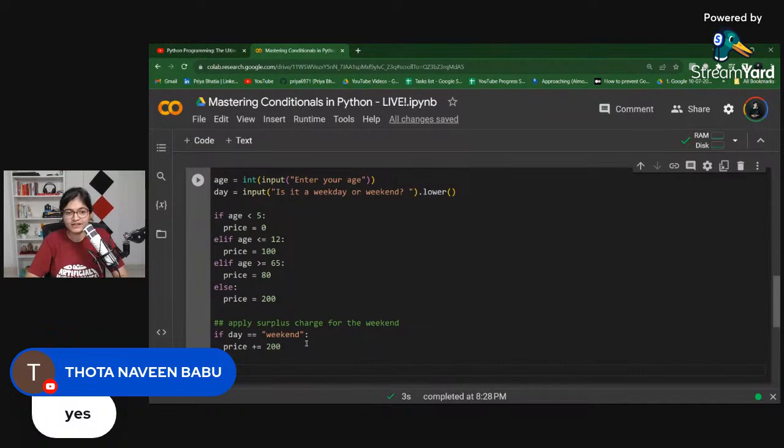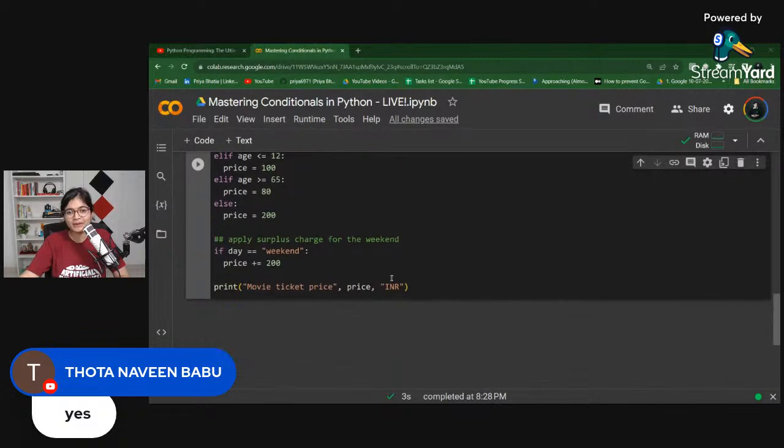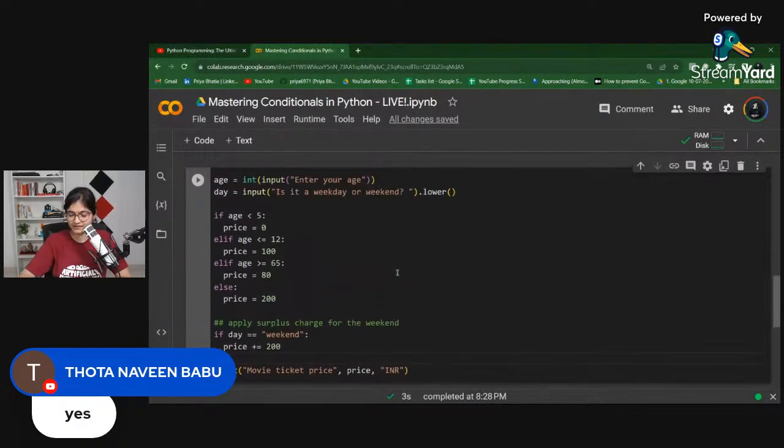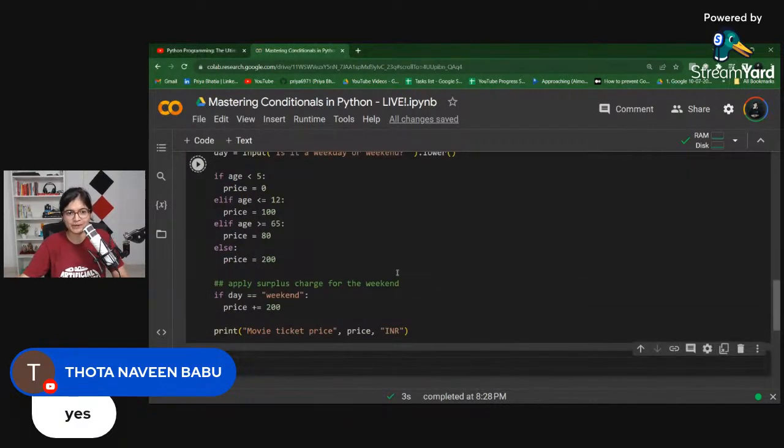And now I want the movie ticket price to be displayed. So I'll display the price in INR. Make sense? So basically now we will be able to get the complete price. Let's try to run this code. Let's see what will happen.